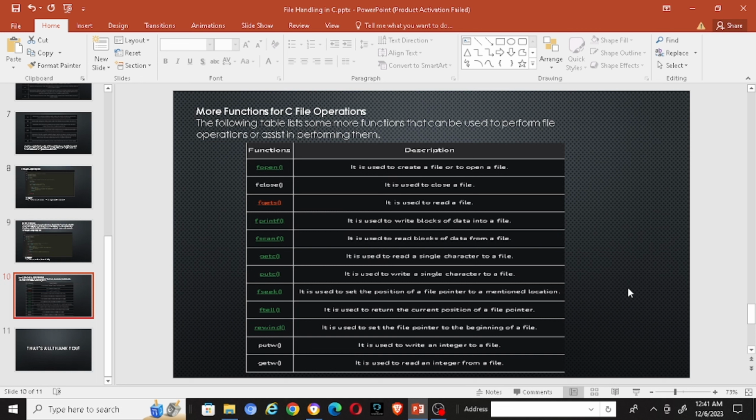fseek is used to set the position of a file pointer to a mentioned location. ftell is used to return the current position of a file pointer. rewind is used to set the file pointer to the beginning of a file. putw is used to write an integer to a file. getw is used to read an integer from a file.